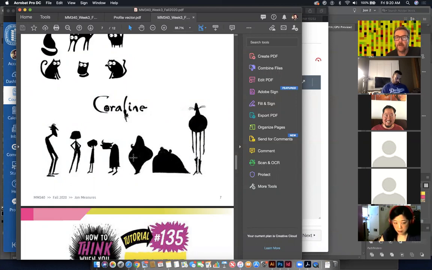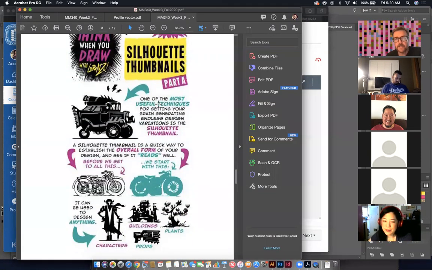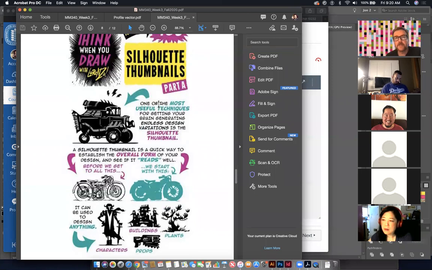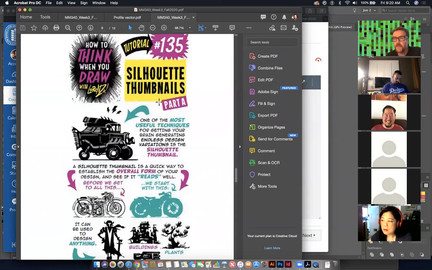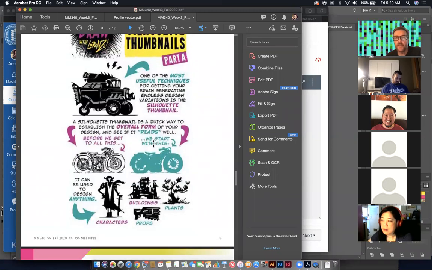They feel like they belong together as a set. And then here's a description. I've stolen this from a website. I didn't draw this, but I like the way that it talks about silhouettes. So it talks about you creating silhouetted thumbnails and using those thumbnails to build out more complex illustrations.